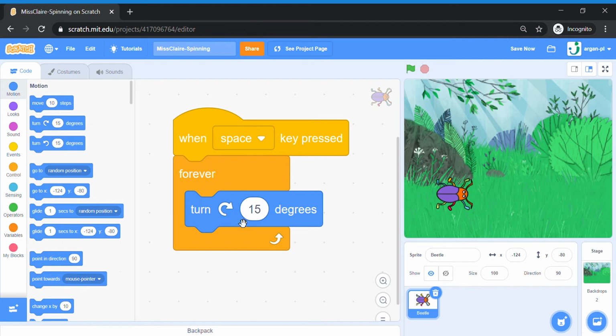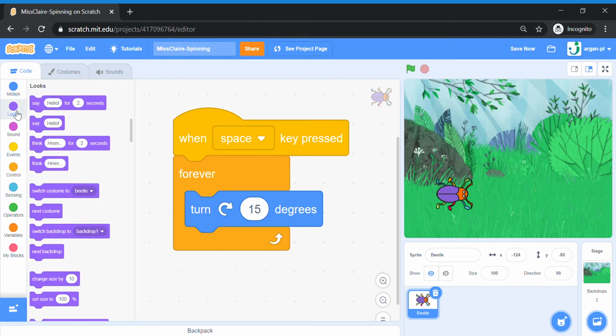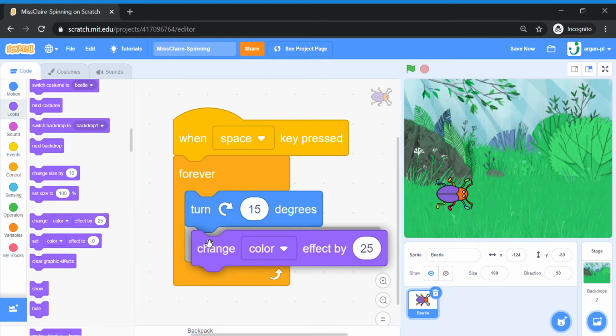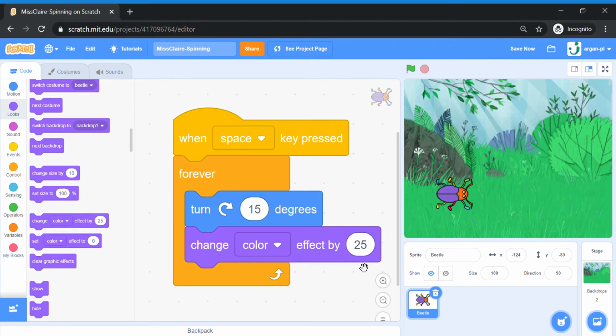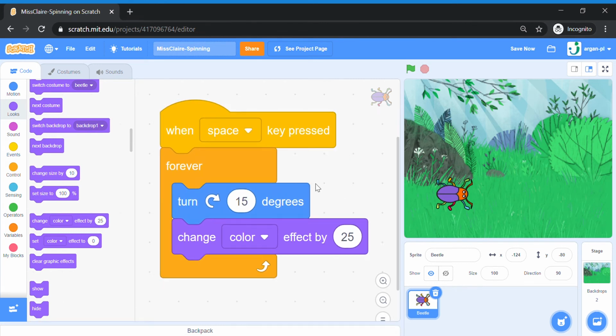And then as it turns, we are going to make it go to looks, change color effect. The number you can change, okay? You can choose whatever number you want. Finish, let's test this out. There we go, nice and working.